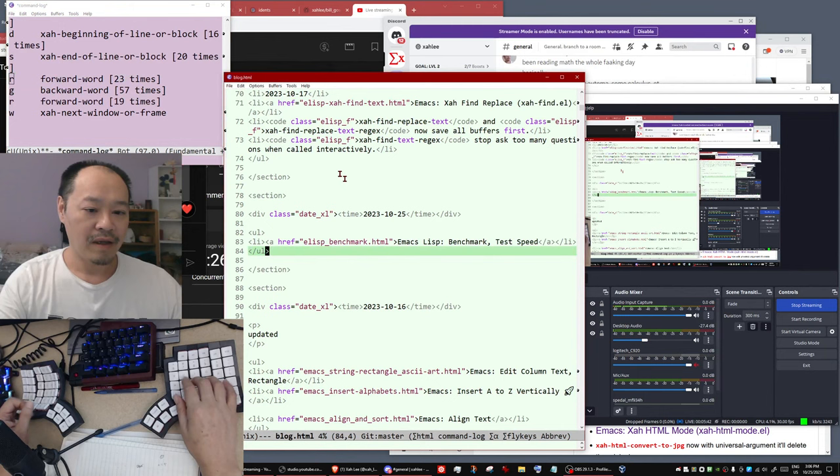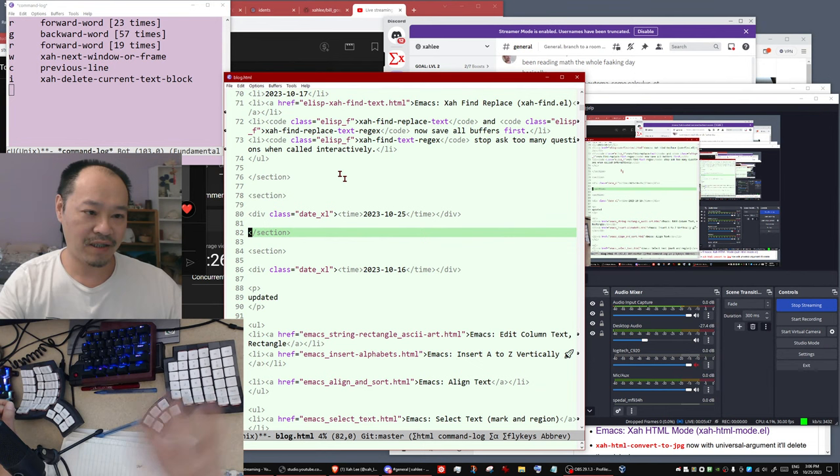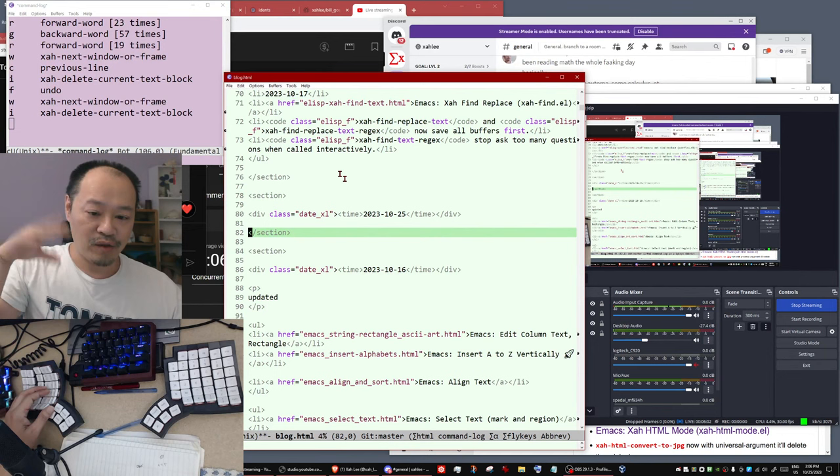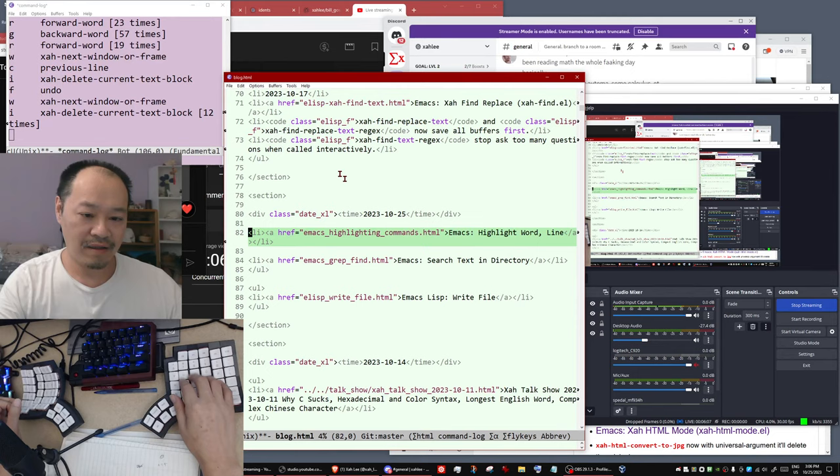Okay, and if I want to say delete this paragraph, I can just press a key, you see it's gone. Now I want to undo, press a key, it's undone. You see, those commands are called delete current text block and undo. Let's try again, delete. Now let's say I want to delete multiple paragraphs. So I just hold this key, you see, then undo all the way.